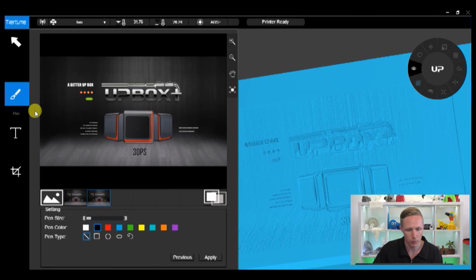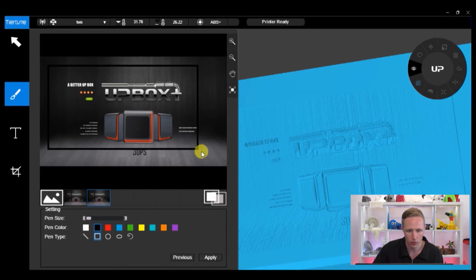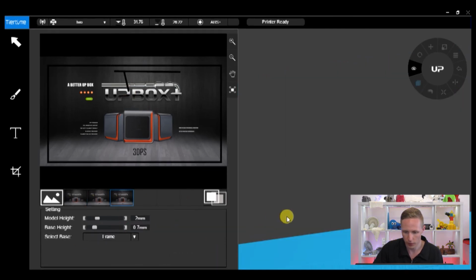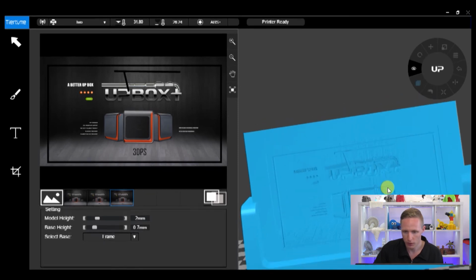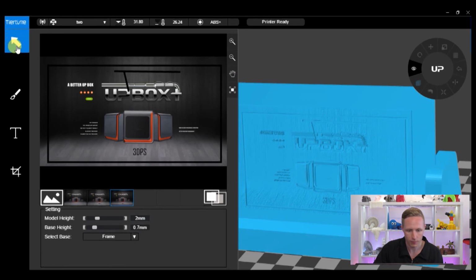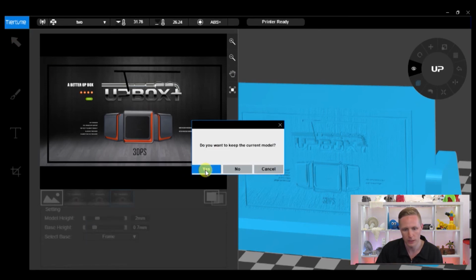Awesome. Now we can do the same with the pen as well. We can change the pen size to have it large or small, pen color, pen type. We can draw a box so that we've got a nice little border, or we could use the pen to write on there as well, or draw lines, whatever you want. Apply. Zoom out, and then we can see that that's all going to get printed into our object now. Cool. And that's pretty much it. You either keep the current model and save it, or we can exit and keep going with our previous models as well.